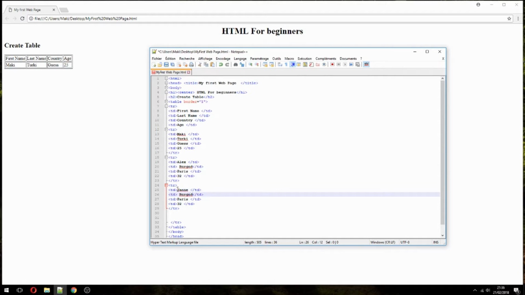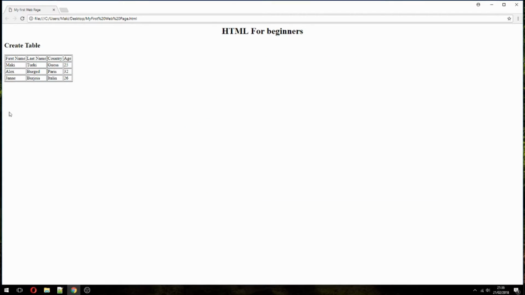Jenny, and for example Italia, and let's reload. So we have a table: first name, last name, country, age.